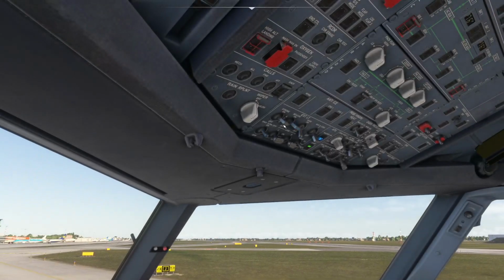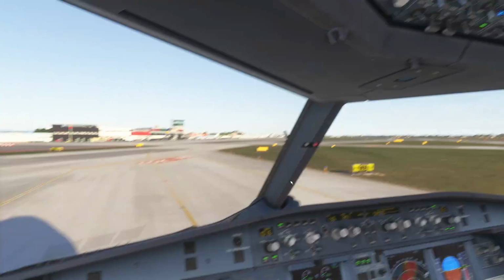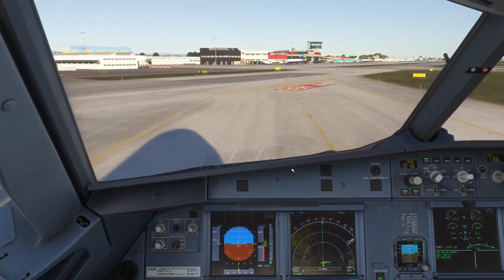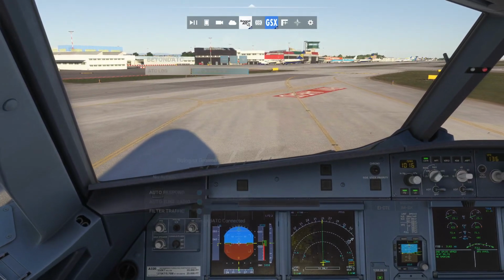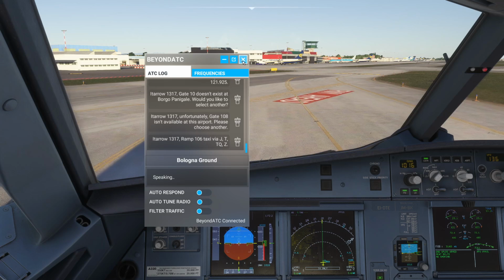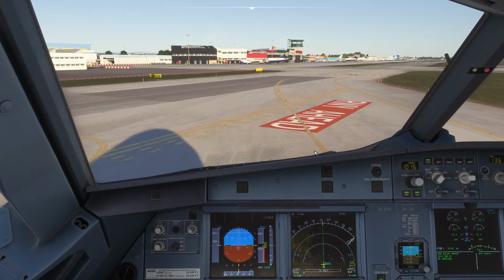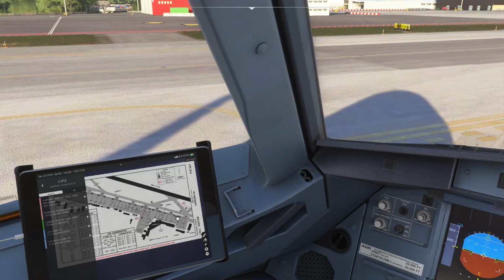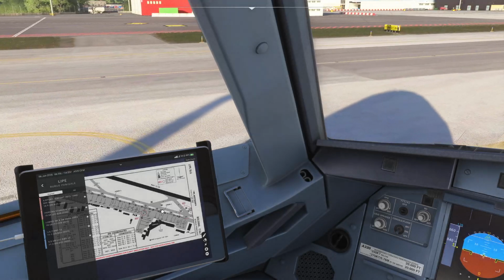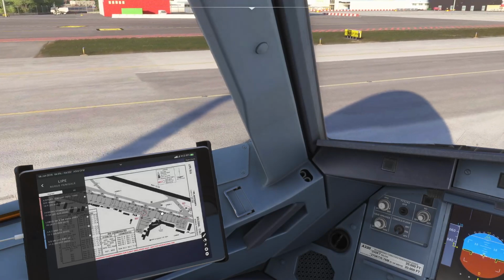Itero 1317, ramp 106 taxi via Juliet, Tango, Tango Quebec, Zulu. Okay, let's read back the instruction. 106 via Juliet, Tango, Tango Quebec, Zulu, Itero 1317. Okay, go ahead. Let's do Tango and then Tango Quebec is here.